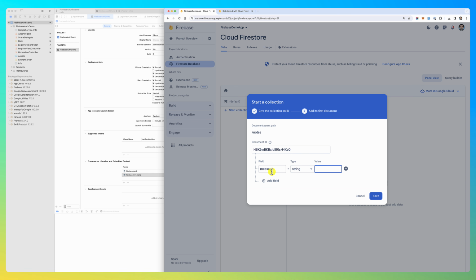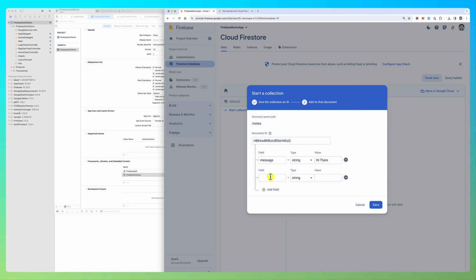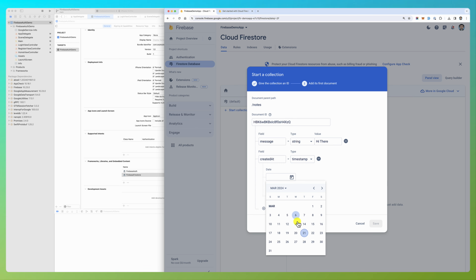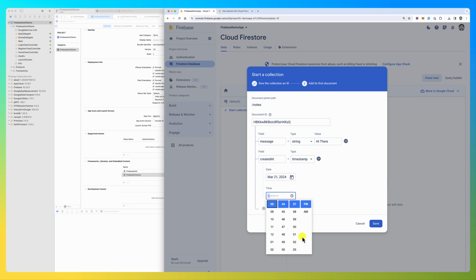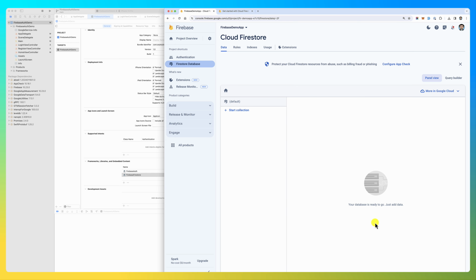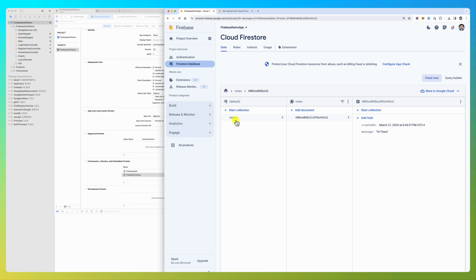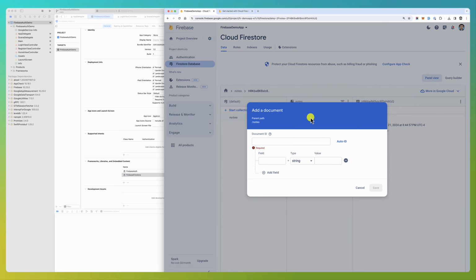Message. All right. I'll say hi there. Add another field. Created at, and add a timestamp. Here it is. Let's say today, and here's the time. Okay. Save. So basically, you see here there is notes, and under notes there is a document. Each document has an ID, and this is the document. All right. So you can add another document inside that note.